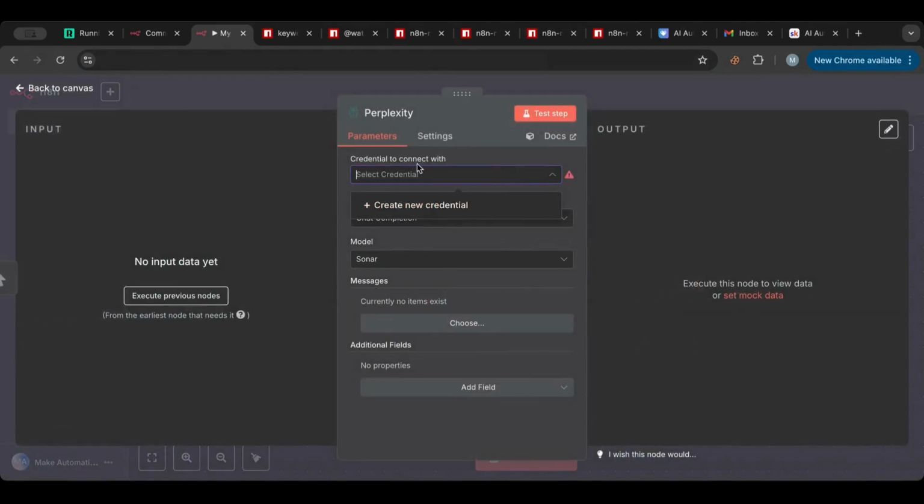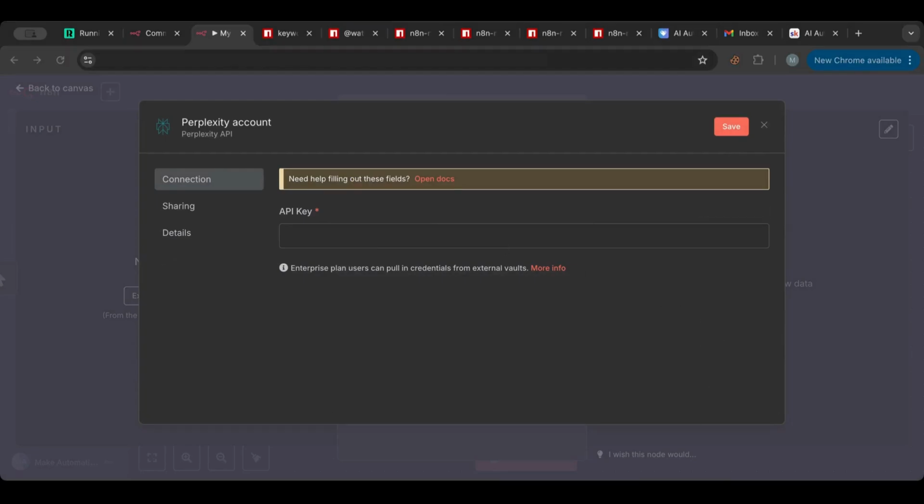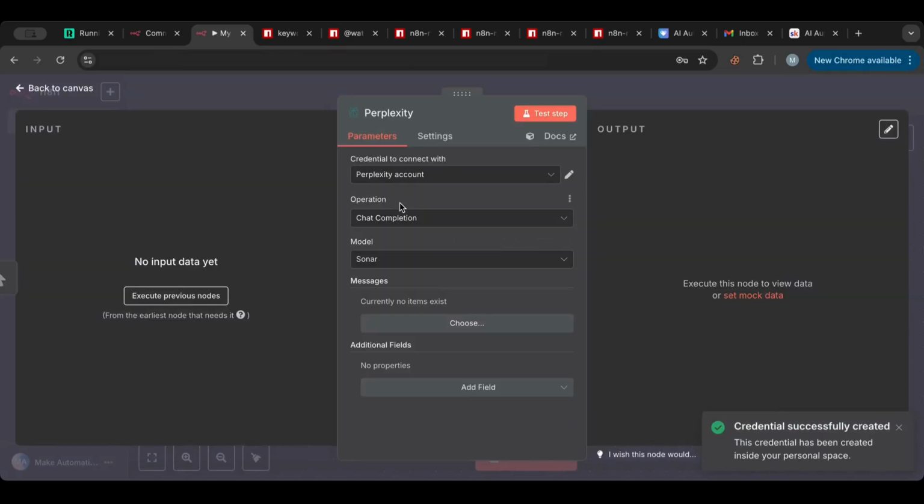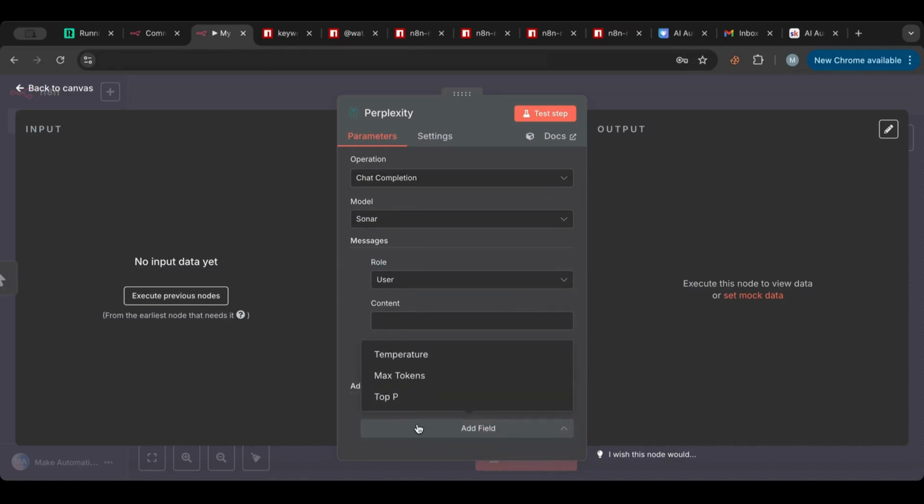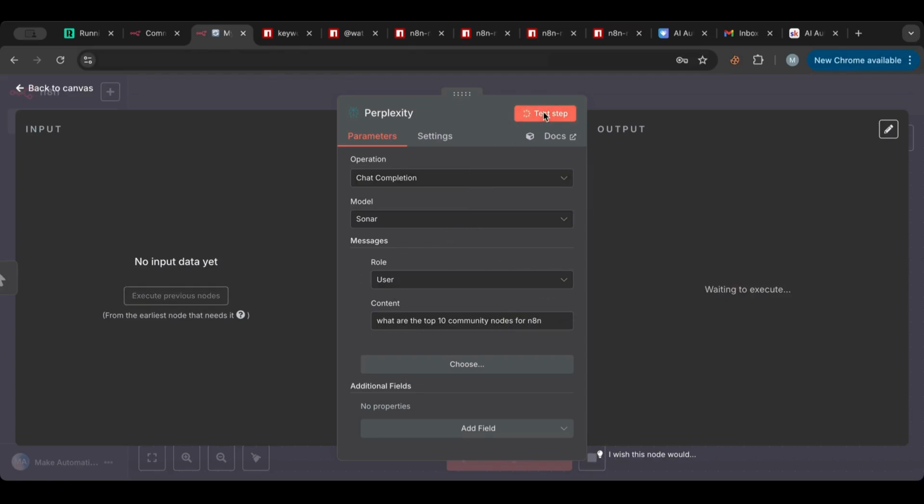So for this first, we need to add our credentials. So I'm going to add my API key and get back to you in a second. All right, I just added it and I'm going to click save. Perfect, says the credentials went through. So I have my account now, so I can have a chat completion and then I can select the model. All right, so now I can choose which type. So let's say I'm a user, and here you have extra fields that you can create. Let's say, what are the top 10 community nodes for n8n. All right, so let us test this and see what we get.